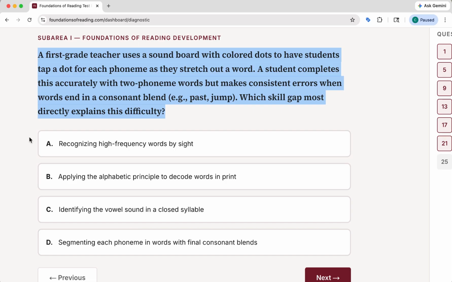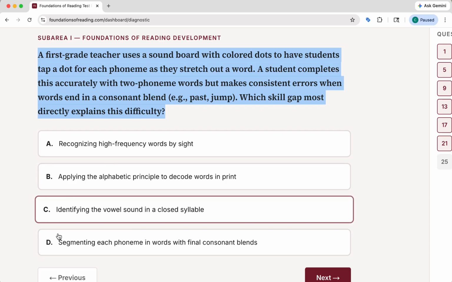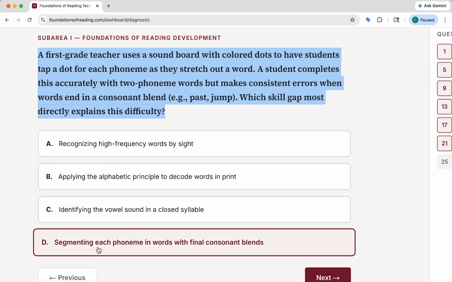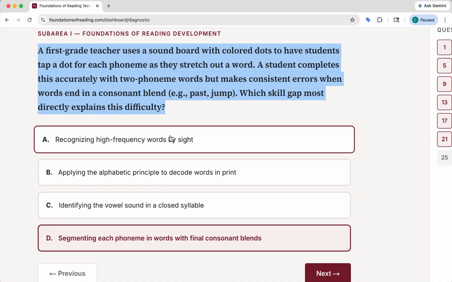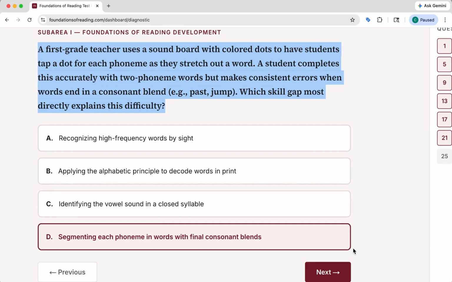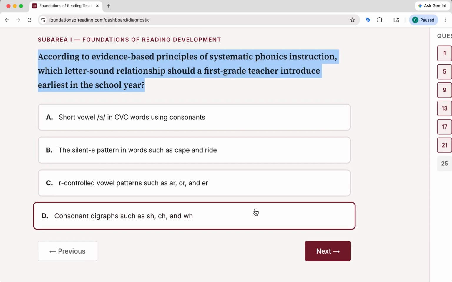So the student's errors appear specifically in words ending in consonant blends, which really require holding 3 or more phonemes in working memory and distinguishing closely related sounds, right? And I see segmenting each phoneme in words with final consonant blends. That is the skill gap that most directly needs to be addressed. All right, next up.